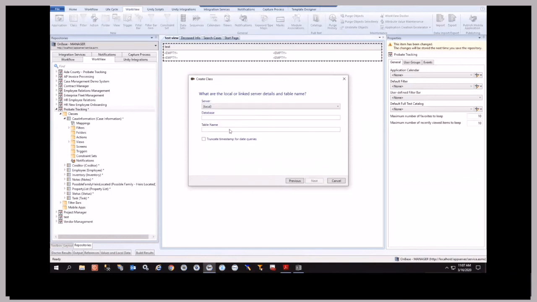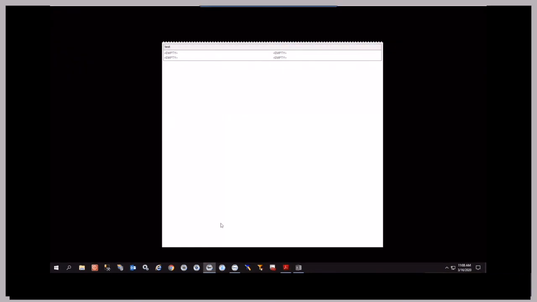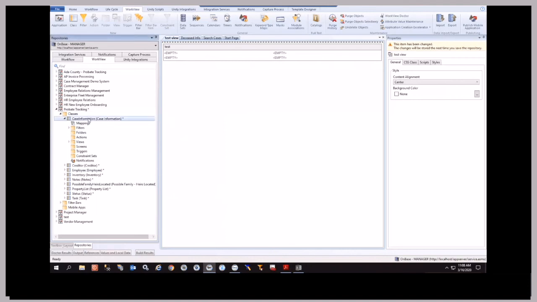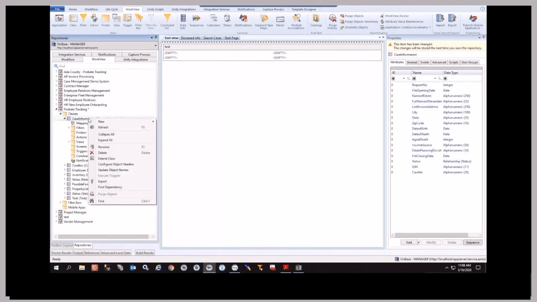Okay. If I were to do a linked or local server, you just need the database and the table name. If you do an ODBC connection, you need the username and password to get into that table. That ODBC connection allows us to write back to the database. So in the case that it's tough to create a front end for a user to interface with that data, OnBase can be the interface to write back to that database.